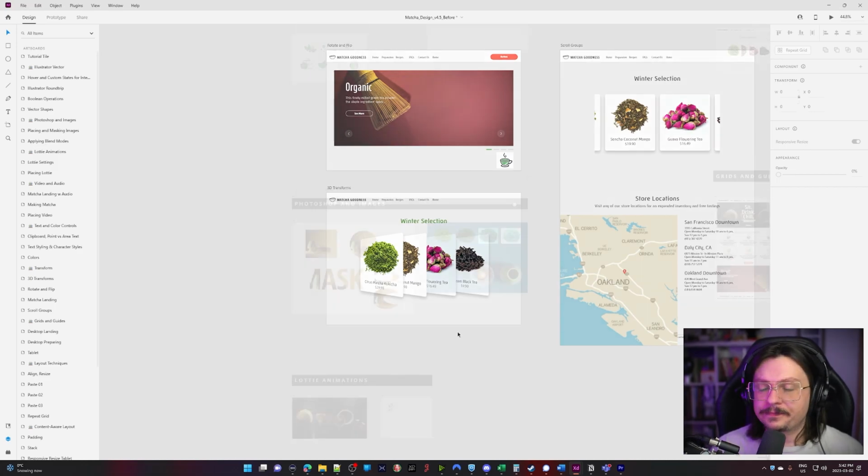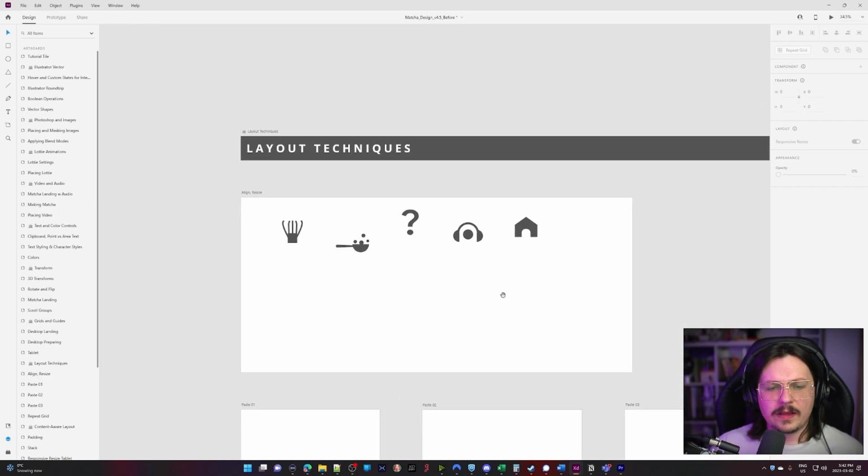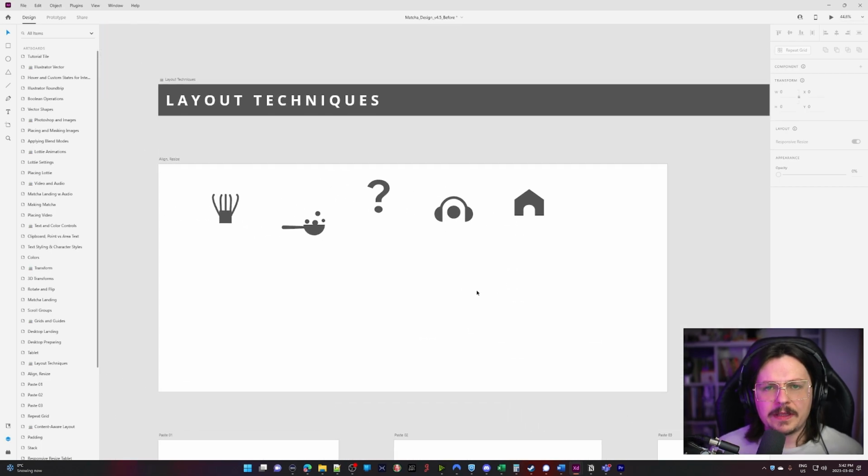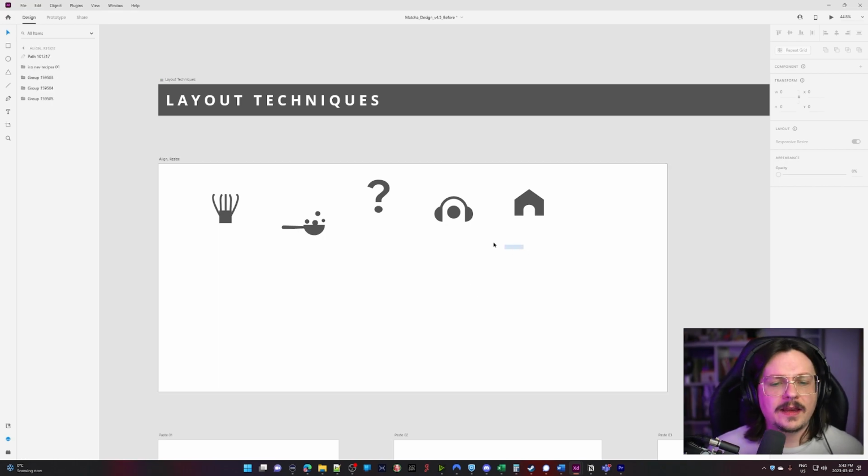Very neat. So now we'll review alignment very quickly. Alignment, we're not going to go too much in depth on because it works the same way as it does in all other Adobe tools. And you know that I've really been talking about alignment and grids quite a lot because they're very important in web design to have everything lined up.